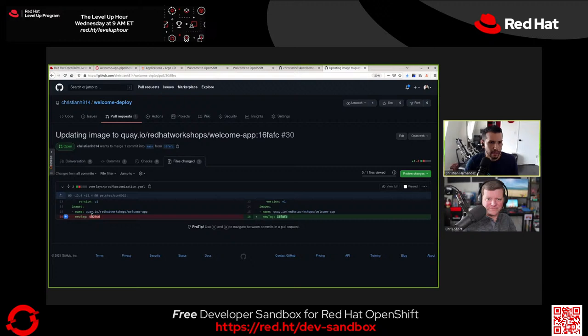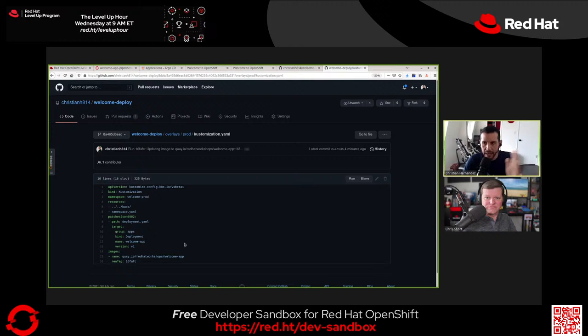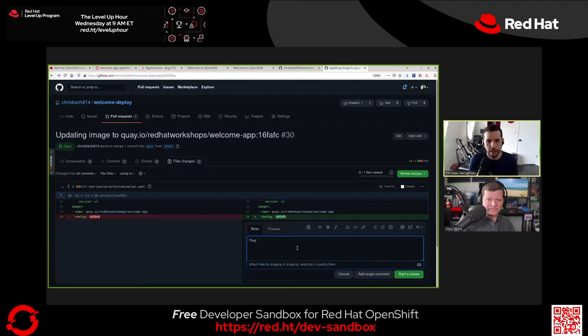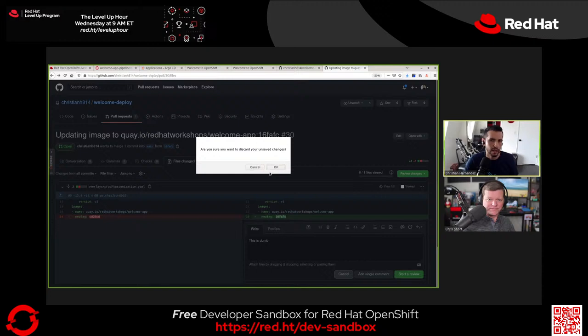If you noticed here, it says overlays prod kustomization. Let's look at the full file. It's basically the section in the customize edit that you saw on there. Essentially it updates this field here. If I go back, so you can see here, I can say this is dumb, right? Like you can go through, start the review, start the process, that sort of thing, right?